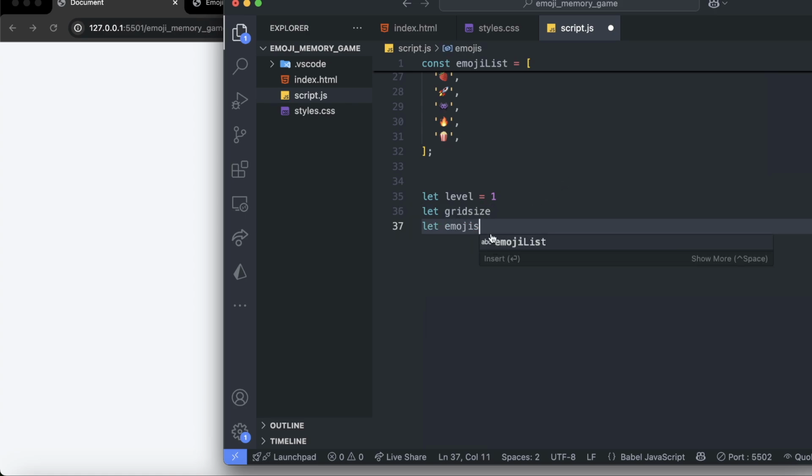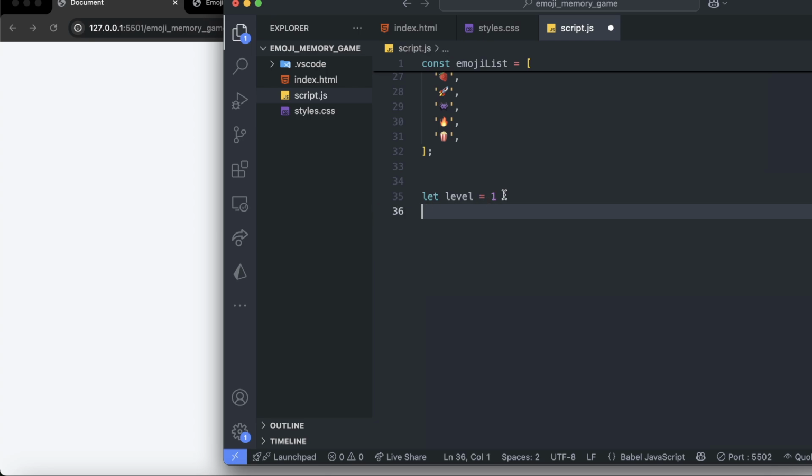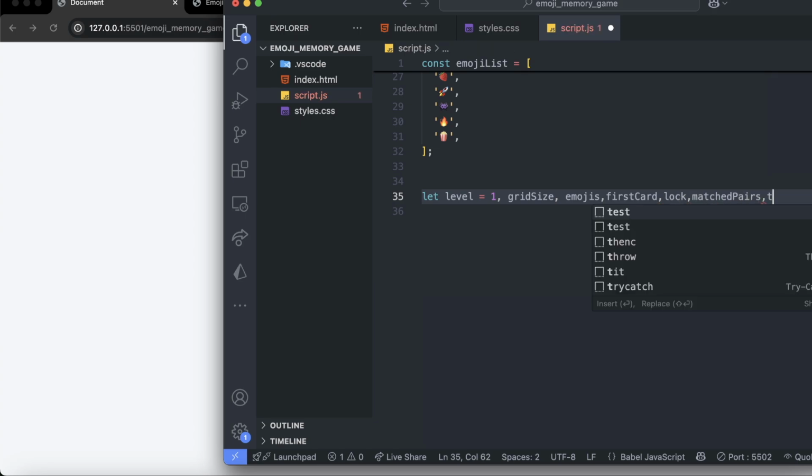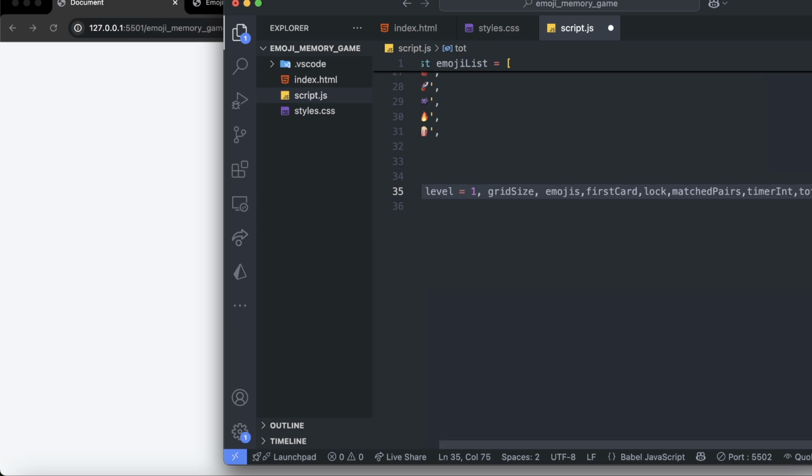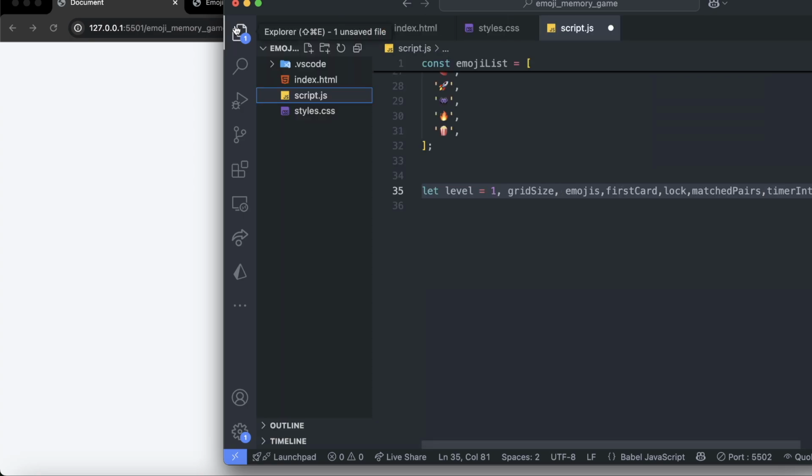In JavaScript, there is a way to actually declare all these variables at once. Instead of using let each time, we can do something like this. Let level be equal to 1, comma. Then here we can say grid size, emojis, first card, lock, comma, matched pairs, comma, timer int, and finally we have total flips. Okay, so we end this here with a semicolon. Let's actually close this side. You can toggle this here.